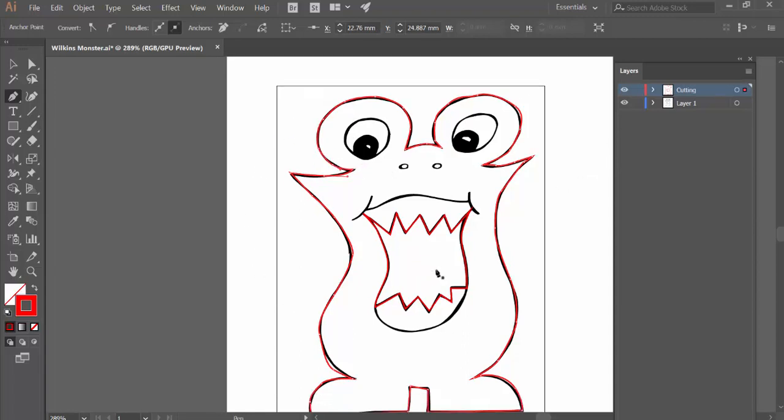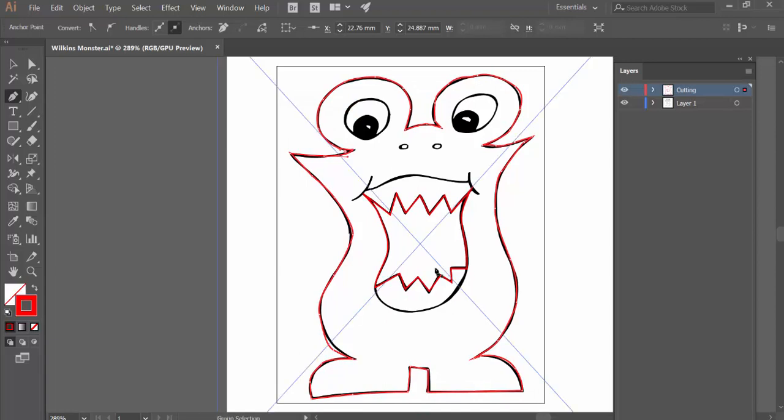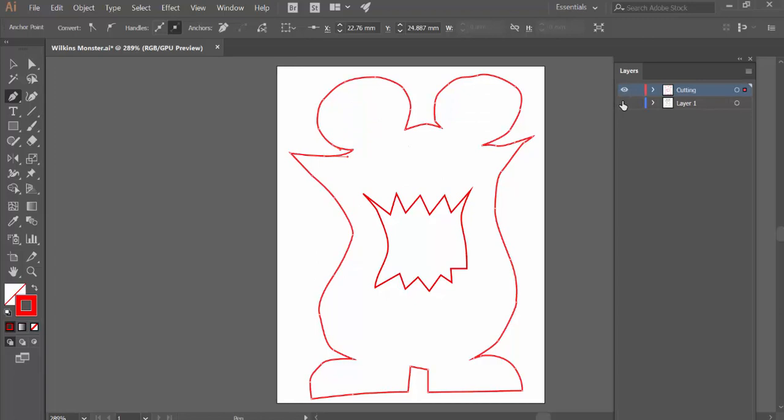So I've done a total outline. Control Alt 0 zooms it in. Turn your layer 1 off just to check it. There's a few little bits I want to modify. I'm not totally happy with this area here, so I'm going to modify mine, make it better, and come back to you.